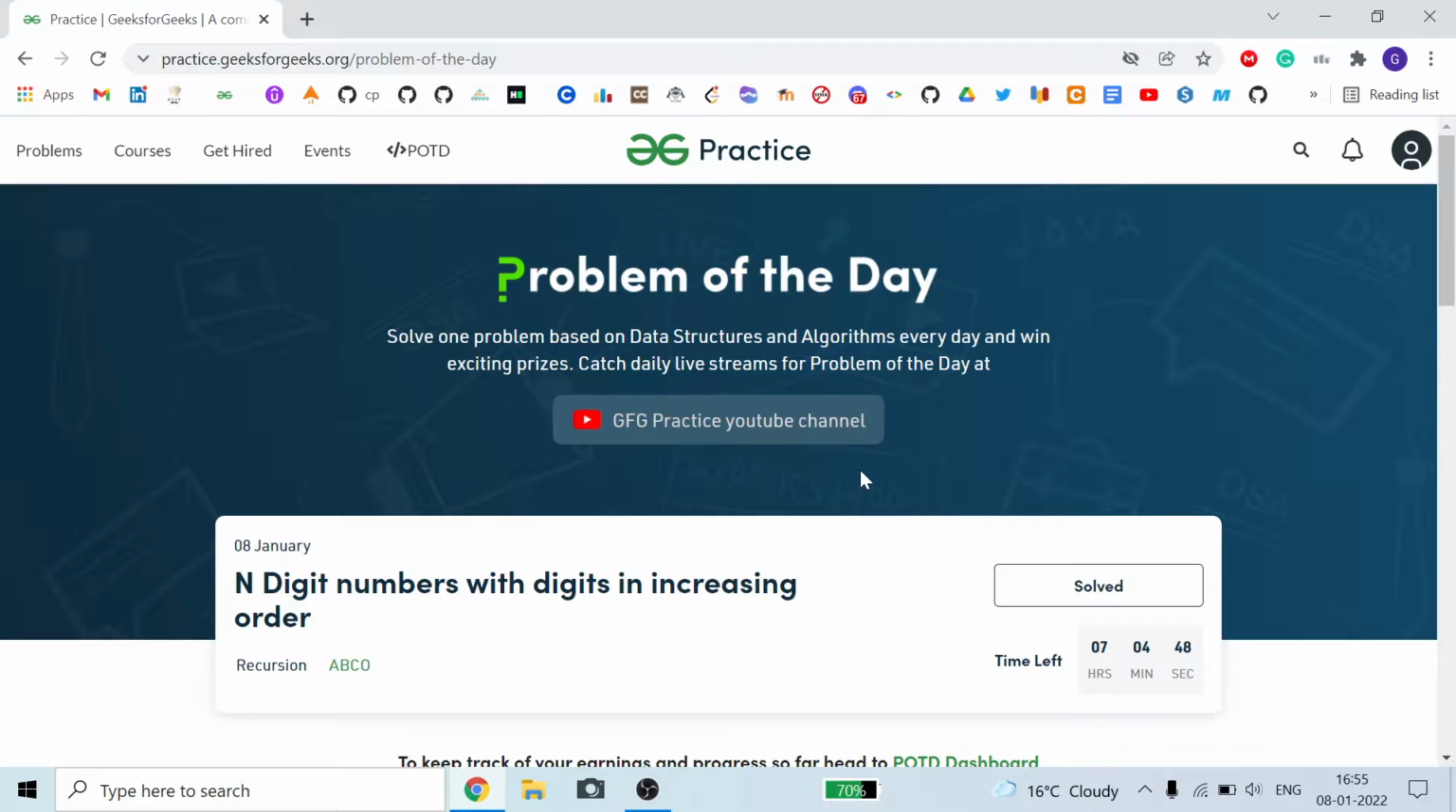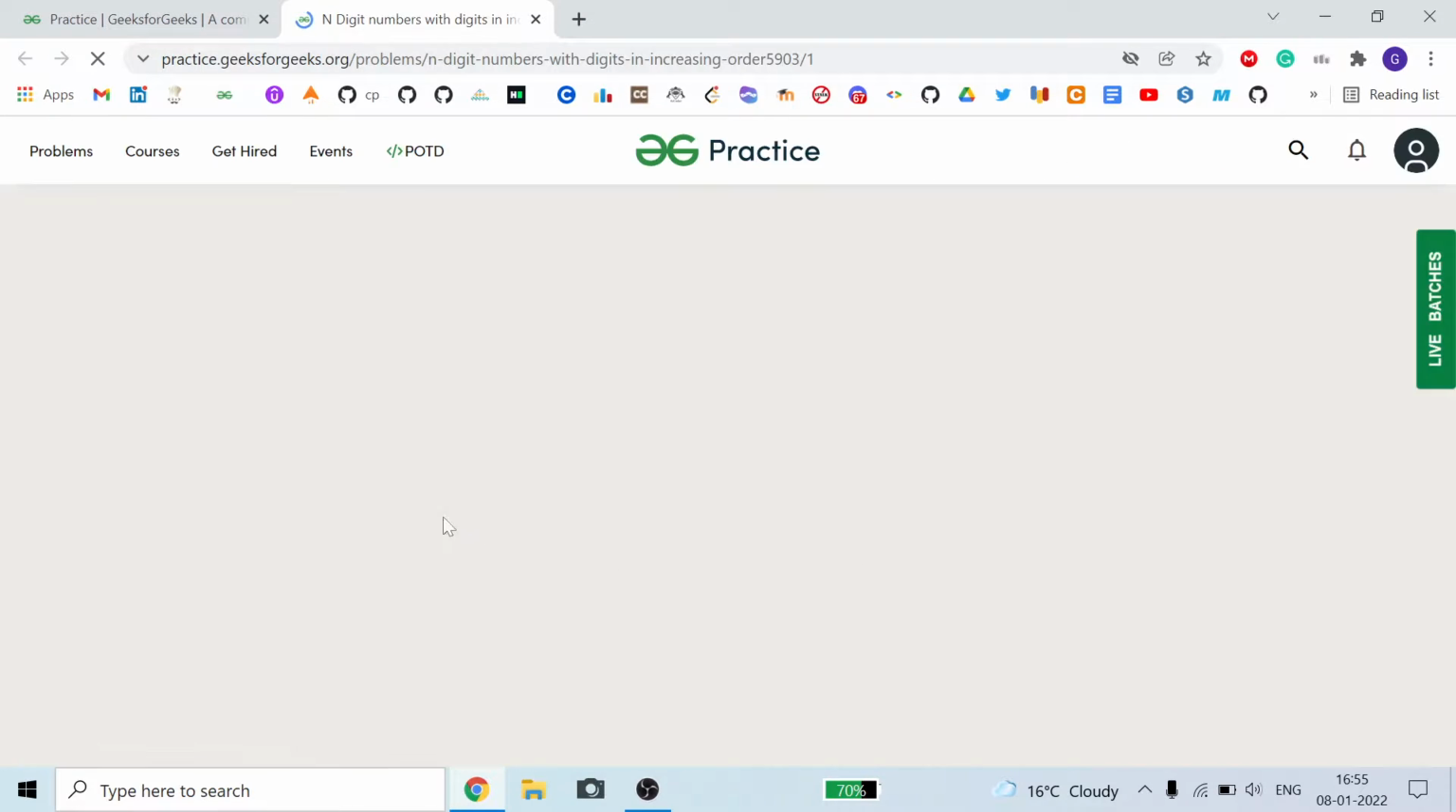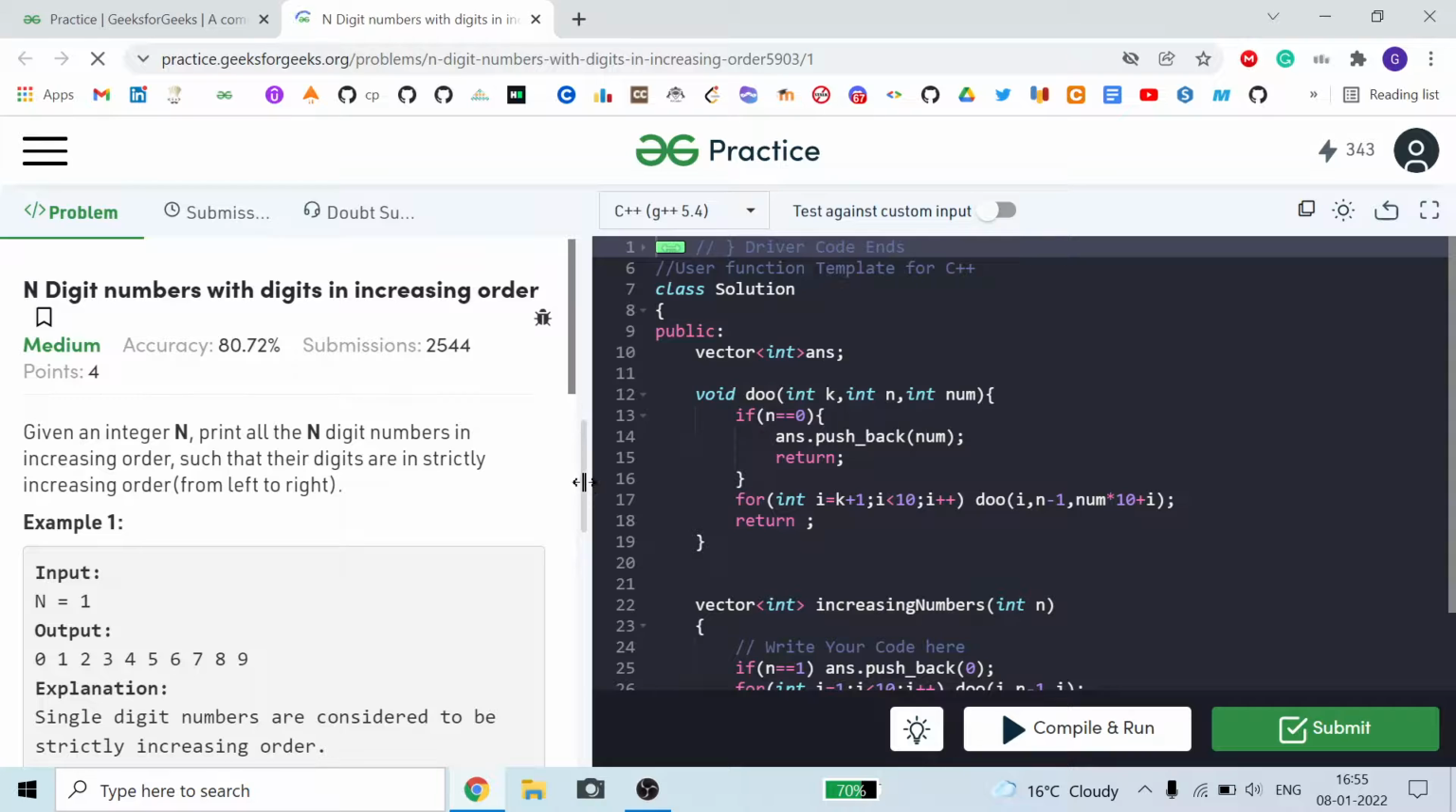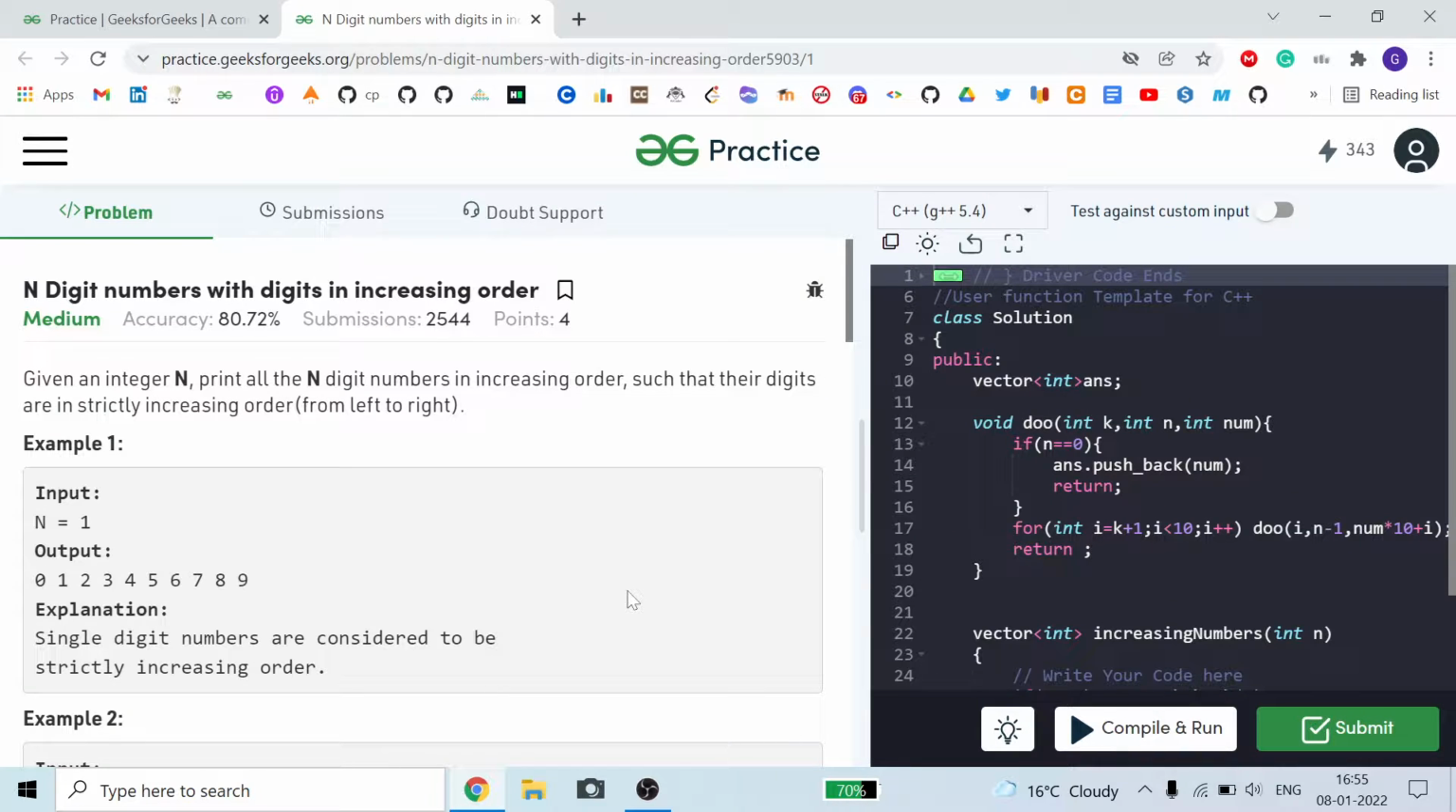Today we are going to discuss the problem of the day, a coding problem solution from GFG. So we are opening the problem first of all. Our problem today is: we are given an integer n and we have to print all n digit numbers whose digits are in strictly increasing order.